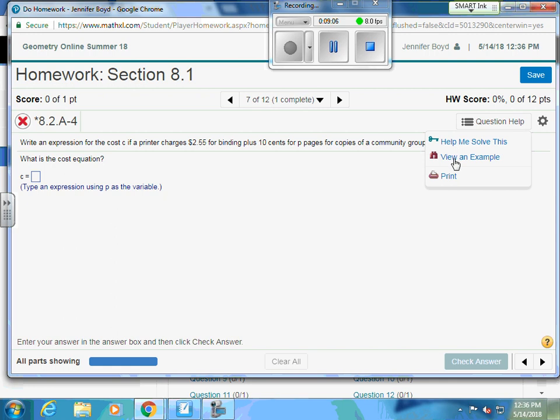I really like this view and example because it'll give you a very similar question, and you can see how they did it, and then you can go and translate that into doing yours. If you choose Help Me Solve This, it will help you solve this question, but then it makes you do a brand new one. So I think that view example is a little bit better, but anyway, all that stuff will be listed.